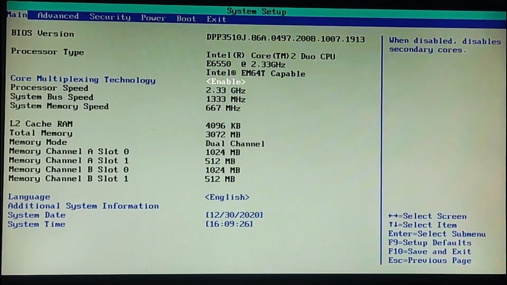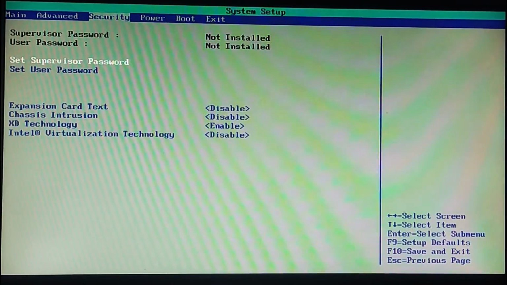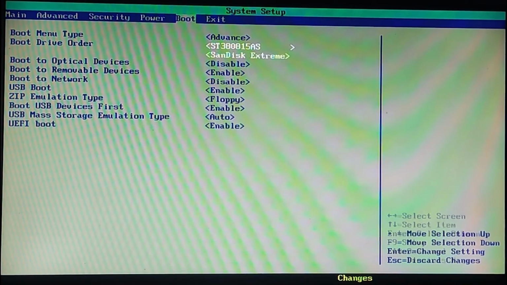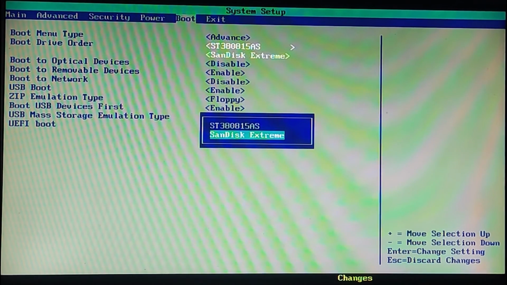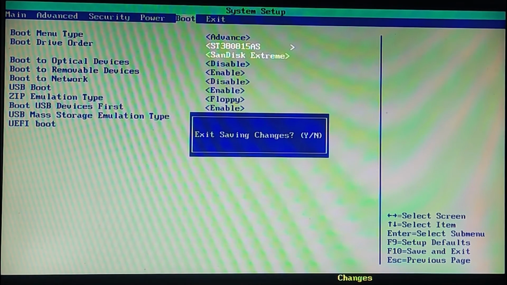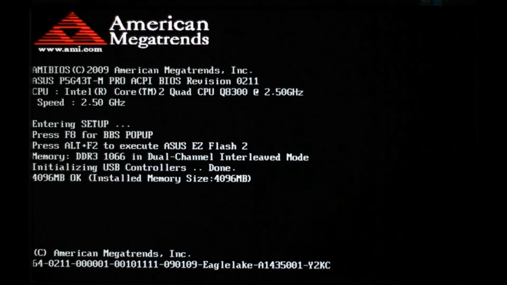And here I have a very old computer at hand. You can see it's a kind of legacy BIOS mode, but in this one you can choose both, so I can go into Advanced and I will select the pen drive, SanDisk Extreme, F10, then you press the Y key, and that's it. And this is a very old motherboard, so even older, it's a legacy BIOS, and it's the same.